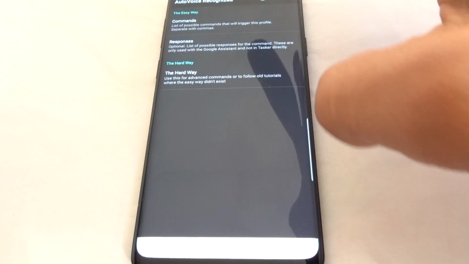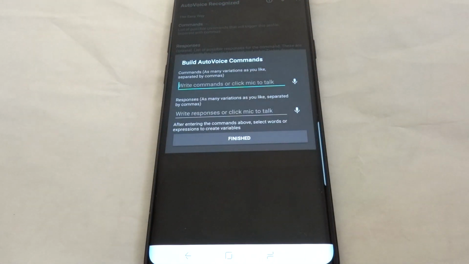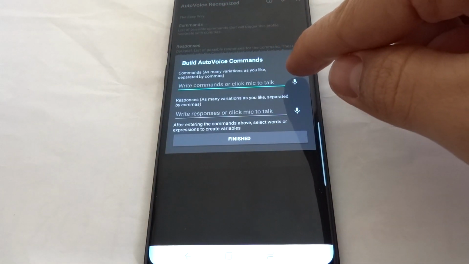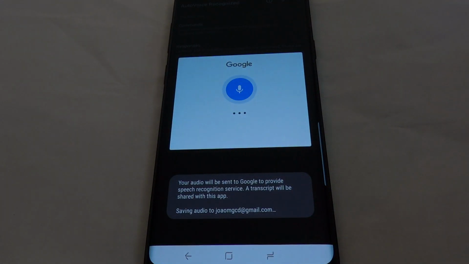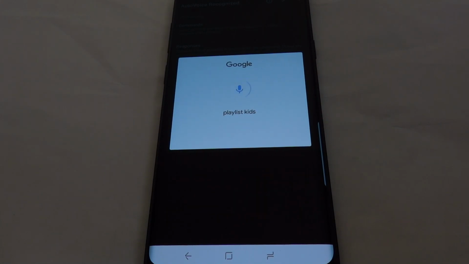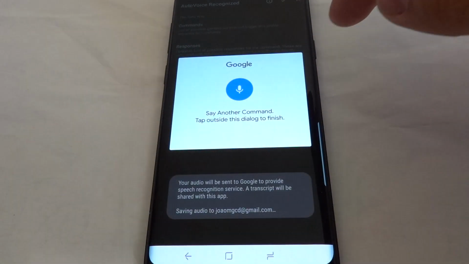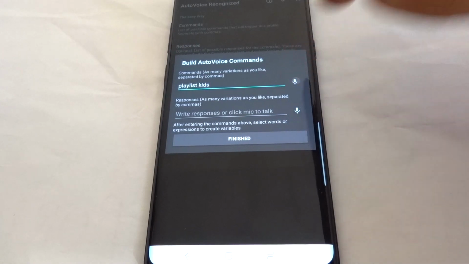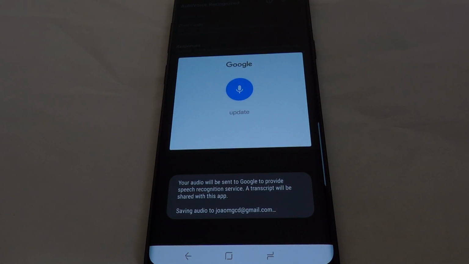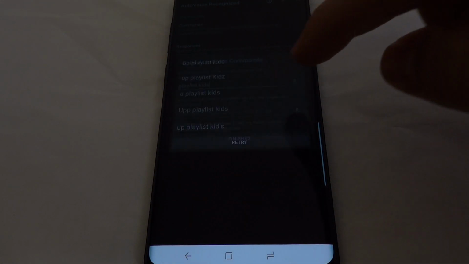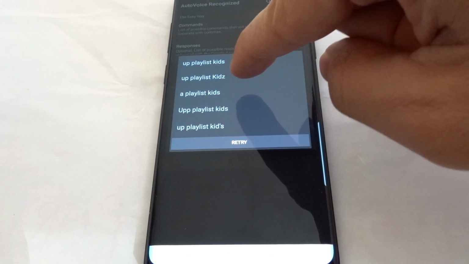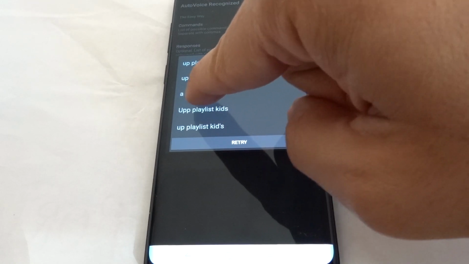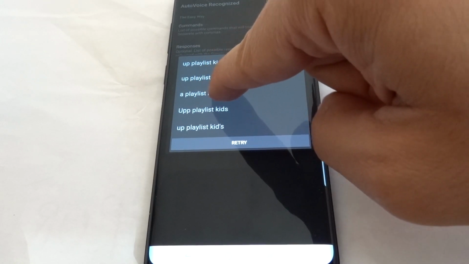And now I'll create an event when I say the command, for example, playlist kids, or when I say "up playlist kids", not "up", but "up playlist kids", because sometimes I found that this gets recognized instead of just "playlist kids".